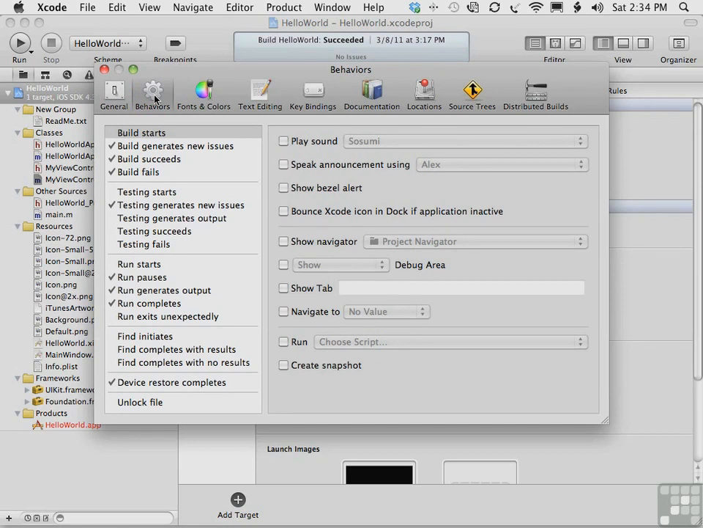Here we can select many different conditions that occur, such as when run generates output. We can then choose what happens when run generates output. Does it play a sound, speak an announcement, etc.? Most particularly, we can decide whether to show or hide the debug area, or if there's no output, to hide the debug area. I prefer to show it. In fact, you can change many options in the Behaviors pane. Too many to cover here, but I think you get the idea.